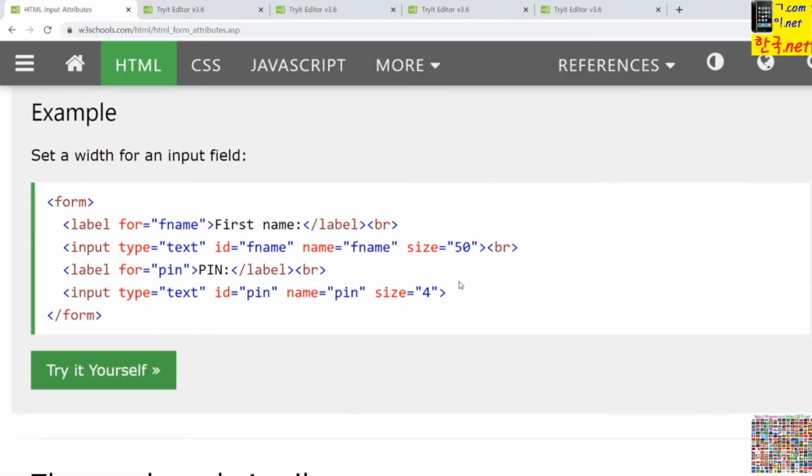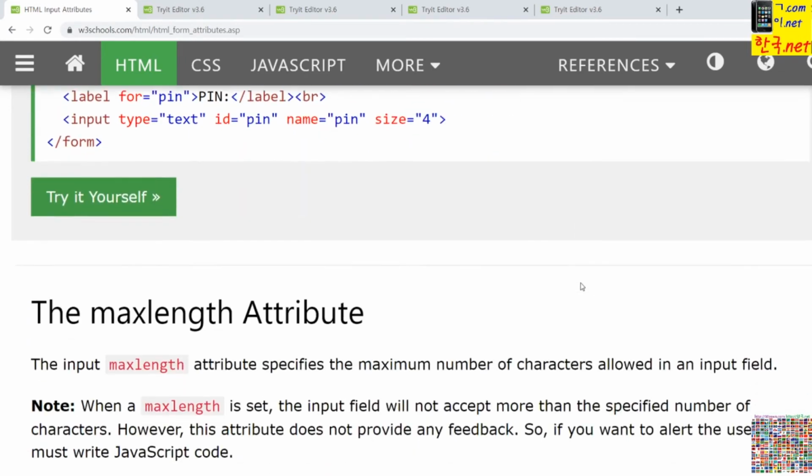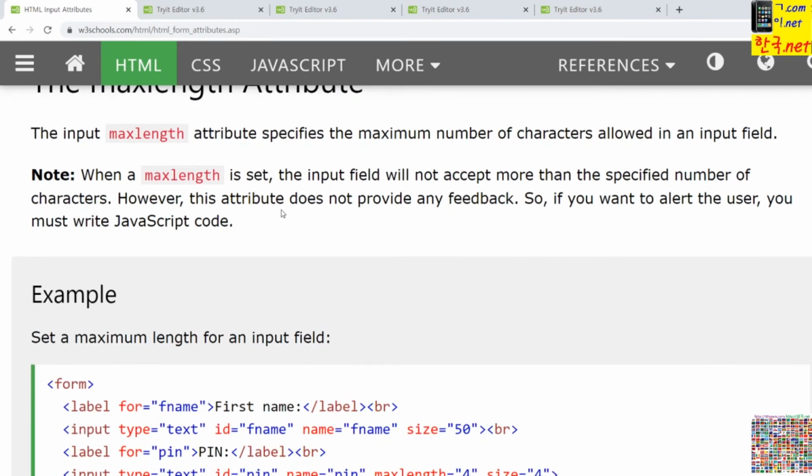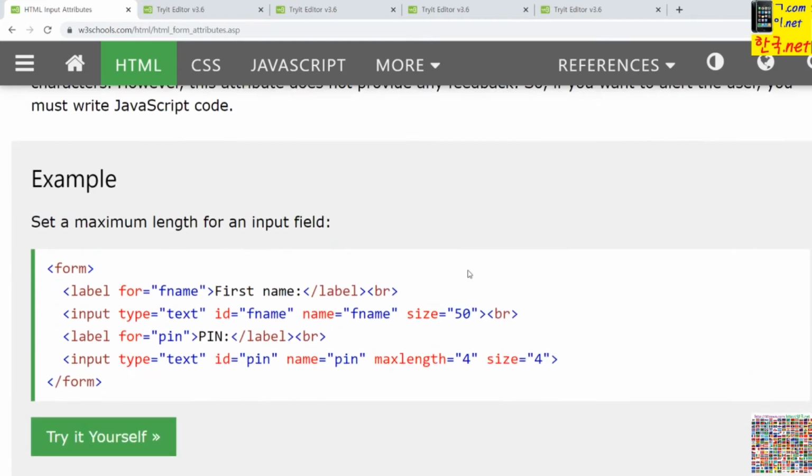And we'll look at that maximum length later. This one is following. The maximum length attribute specifies the maximum number of characters allowed in an input field. The previous one is showing the screen size, and this maximum length is controlling the real number of input characters.